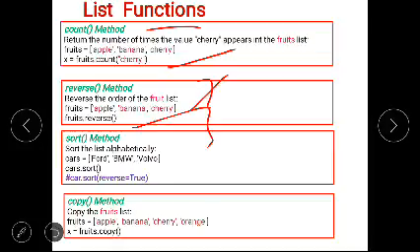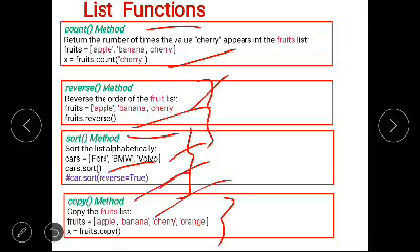Sort the list alphabetically. If you want to sort the list items alphabetically, you can do it by using the sort method. Here is the syntax, here is the method, and here is what will happen. This will give you the answer in sorted form. Copy method, copy the fruit list. If you want to copy the list, you can do it using the copy method.